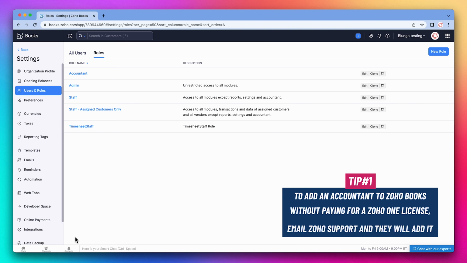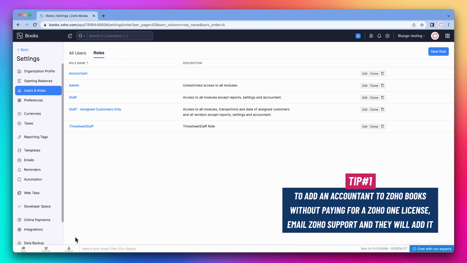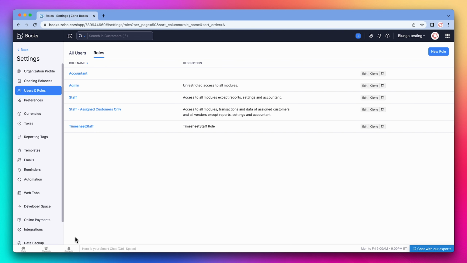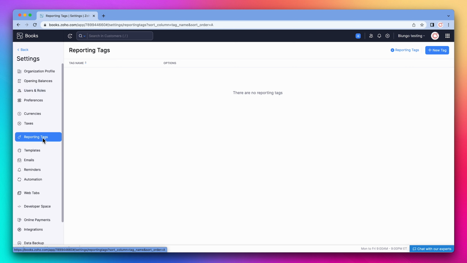If you want to add your accountant to Zoho Books and don't want to pay for an extra Zoho One license, just email Zoho support and they will add the user for you without charging you. Unfortunately, at the time of recording of this video, this is the only way to add an accountant to Zoho Books without paying. Reporting tags is where you can create tags that can be used in any documents you have in Books. So if you're used to tagging records, here's where you can create tags.